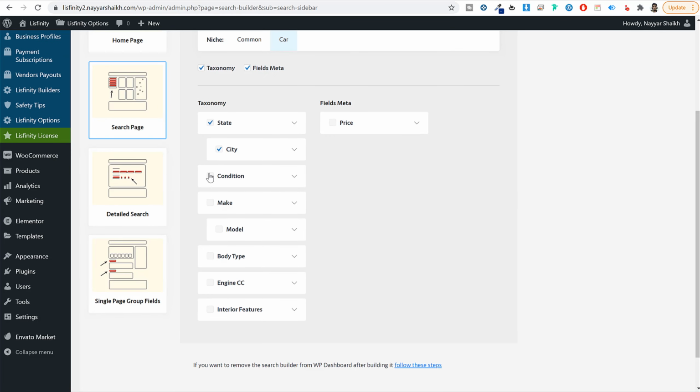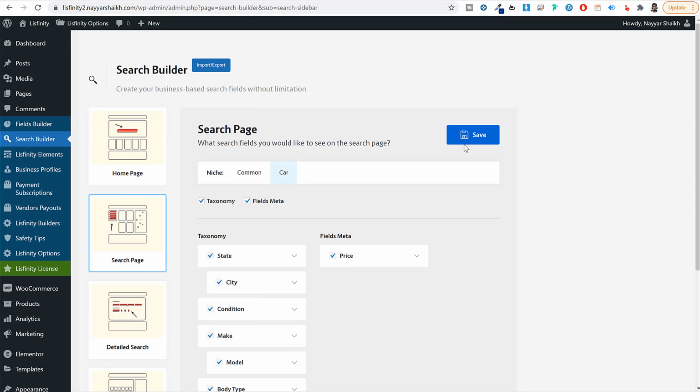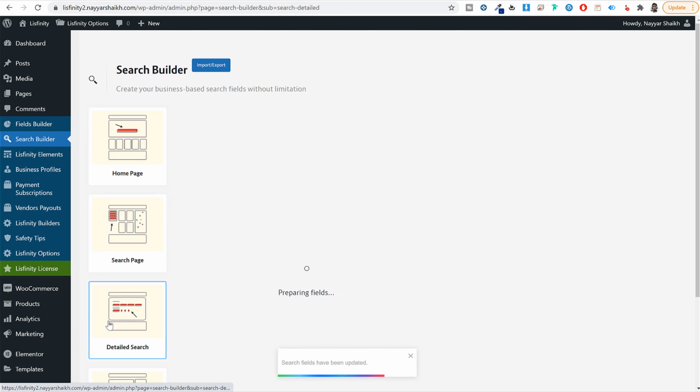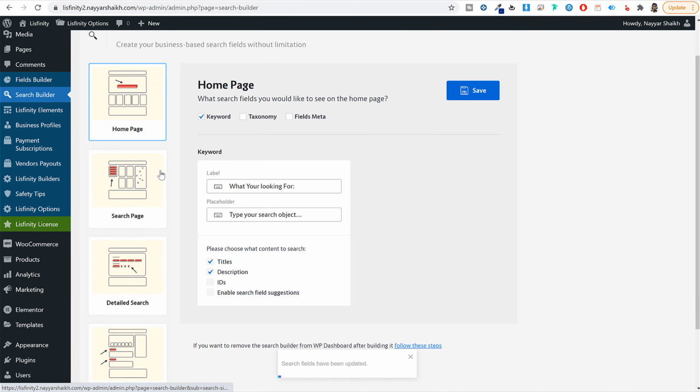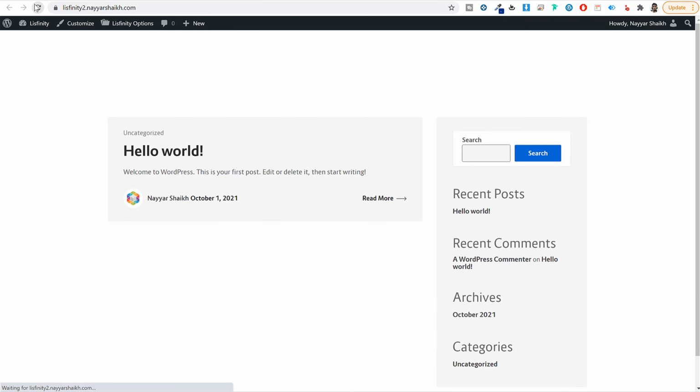Under car, tick mark everything, taxonomy and fields. Maybe I want to add all options under car, all filtration options. Okay. Body type, engine, also price. Okay. Now click on save. Similarly for the detail page also, you can add these options. Now if you come back to your website, refresh it.